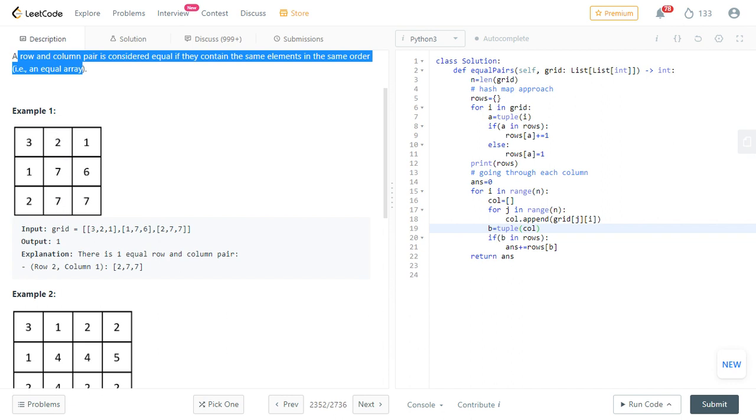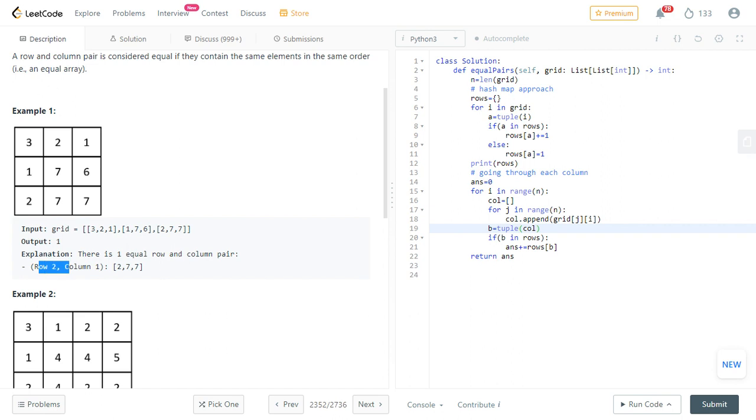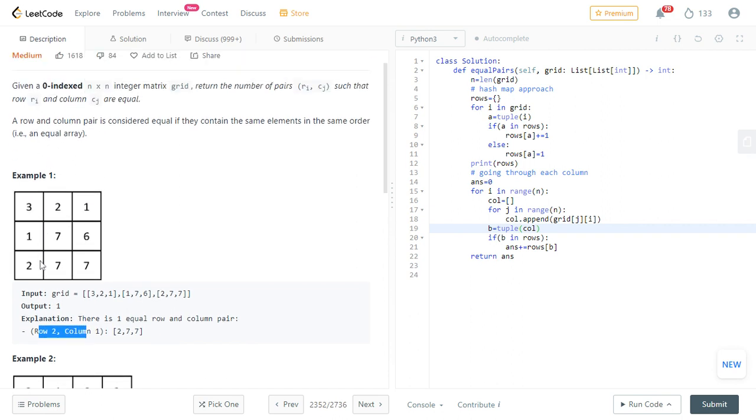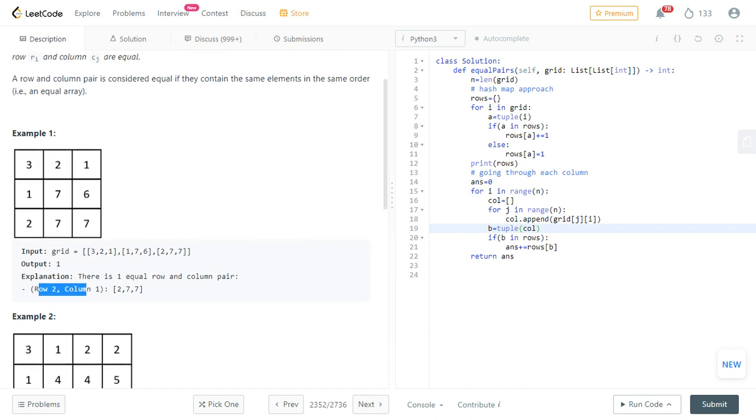That's what is mentioned here, row 2 and column 2, following a zero index way. So basically this will be the second row and this will be the second column, because the first one is the zeroth column. So this is what is matching, 2 7 7. Whenever a single row matches with a single column, it will add one to the count, one to the final answer. In this case, only one row is matching with a column, so the final answer will be 1.